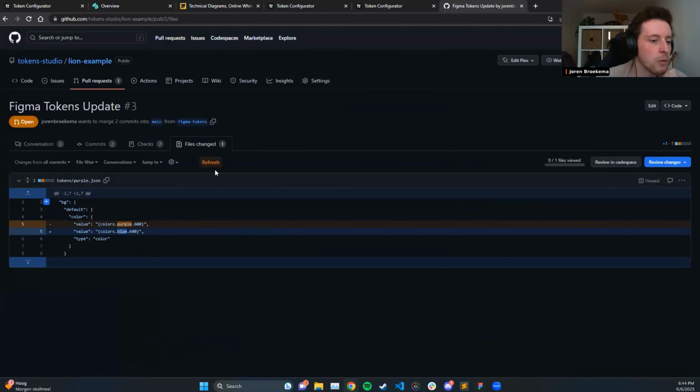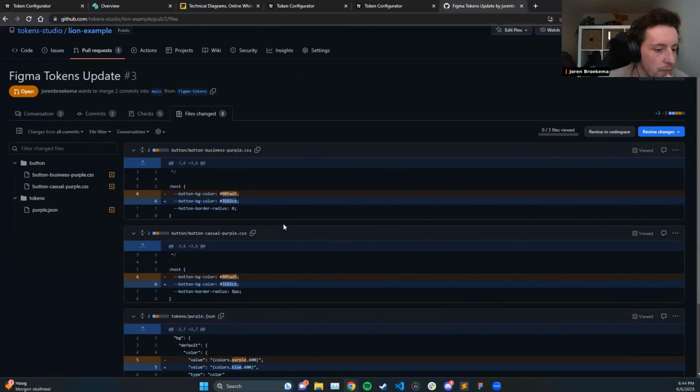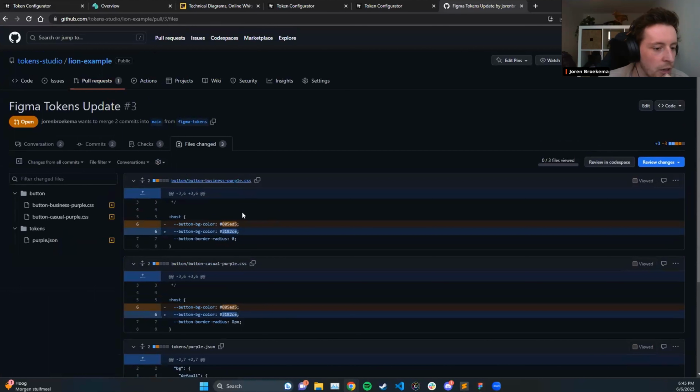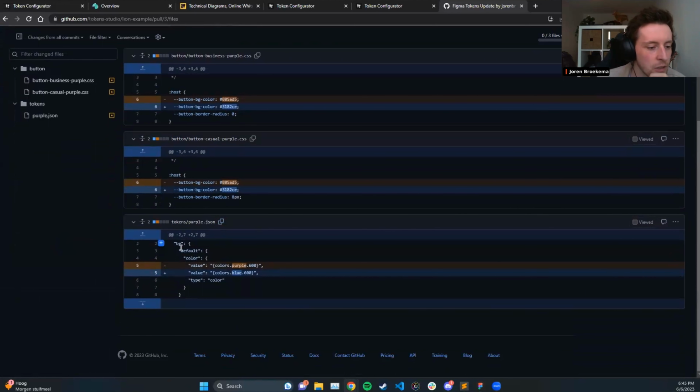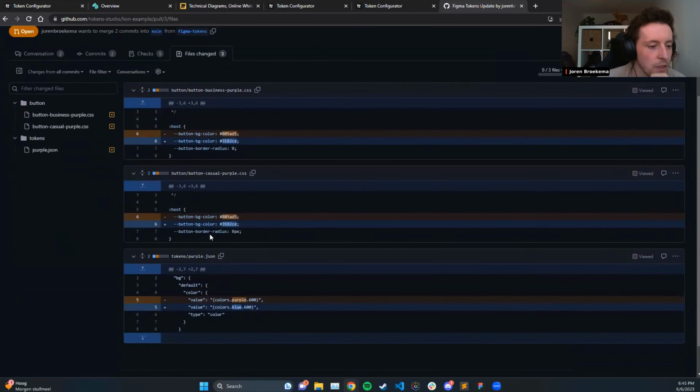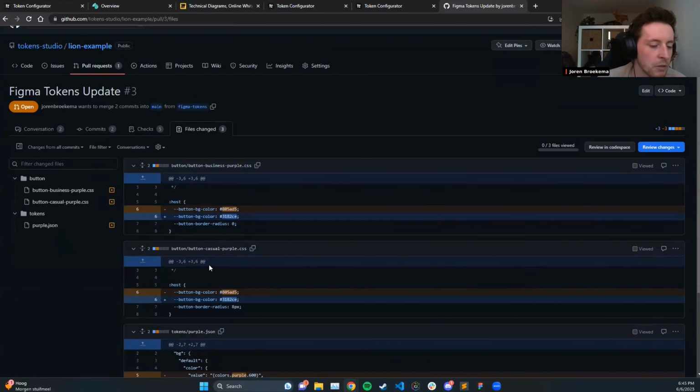And something really cool is happening here because if I refresh now, I see I have some more changes. I can see now that our output is also changed. So we have a button business purple.css and a button casual purple.css. And this has also been changed. This change has been added to the pull request. So this is the designer change, this over here. And these two are a consequence because it's being run by Style Dictionary.